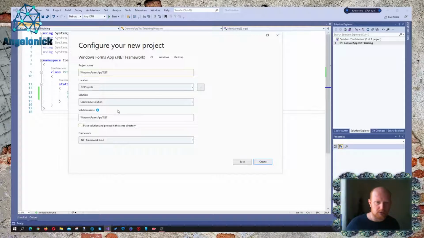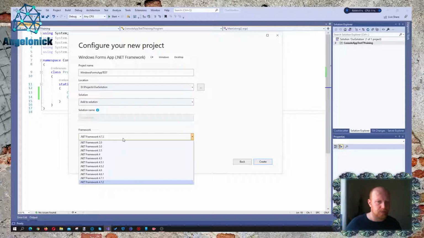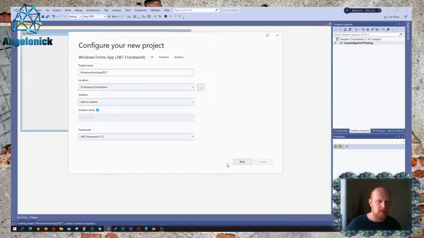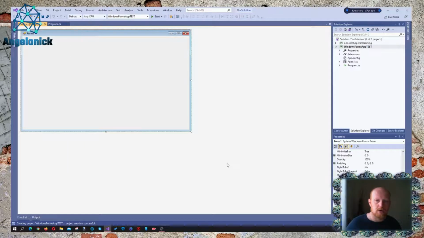Let's say test, it's quite okay. Create a new solution, or add to this solution. We can use .NET Framework 4.7.2. If we create a new solution, there will be another solution. If we add to the same solution, there will be another project in the same solution. So create. Good, and it's created. It's very fast actually.